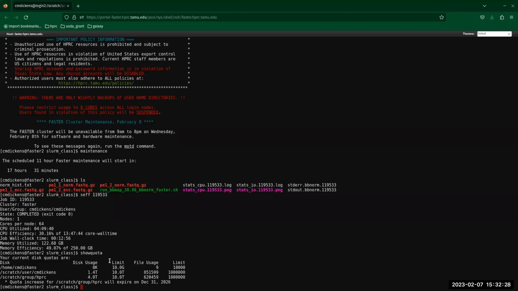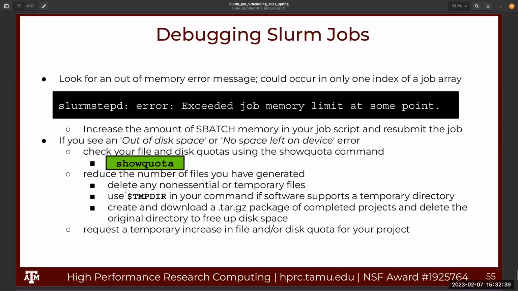So manage your disk space and file usage accordingly. All right, so reduce the number of files you've generated. We did that. Now delete non-essential temporary files. Use the temp directory in your command. Very useful, unless your command uses checkpoints and writes down checkpoint files.